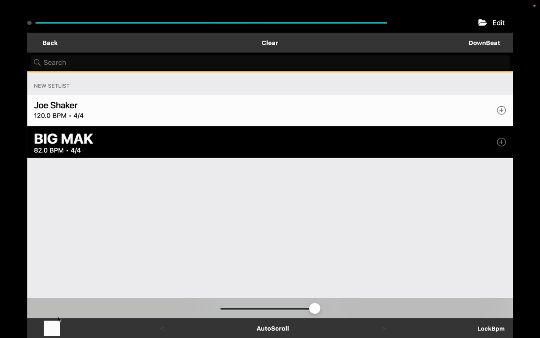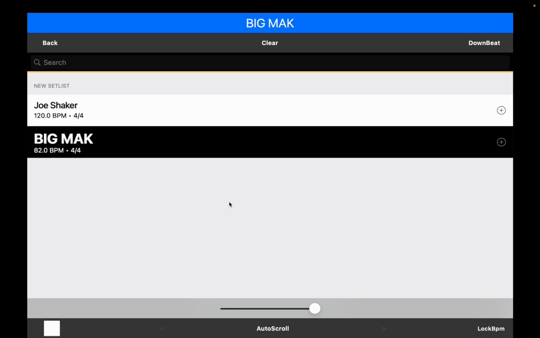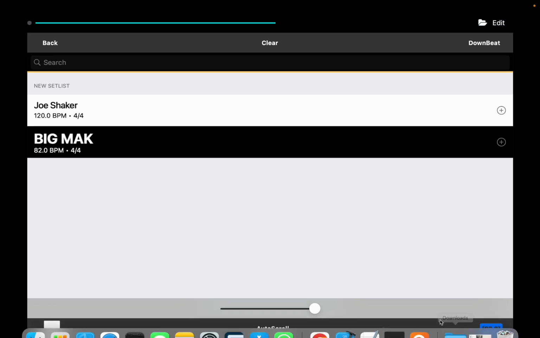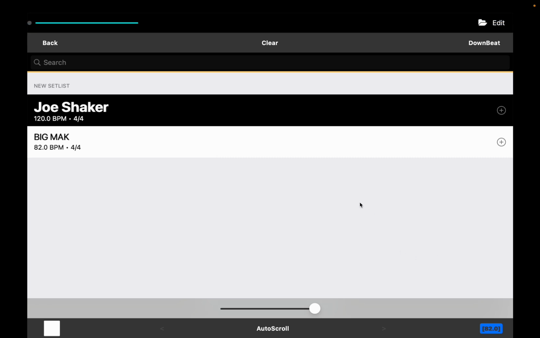We also have another function here, which is a BPM lock. Once I hit lock BPM, it locks this tempo. So for instance, say I'm on Big Mac, I lock this to 82. Now, every other loop that I select will play at the lock tempo. So for instance, I have shaker now, and I select that. It plays at 82 also. So I can have a bunch of loops and I can go in and out of the loops at will, showing that I have a tempo lock in place.